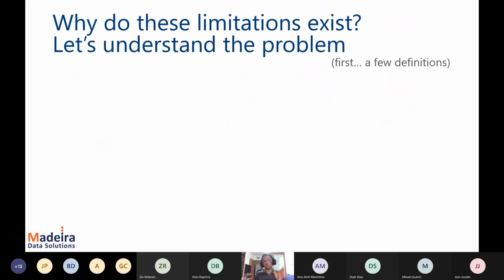Let's try to really understand the problem, about why these limitations exist. But first, a few definitions. Let's set ourselves a set of basic terms that we would use for the remainder of this presentation, to help us comprehend the problem more easily.